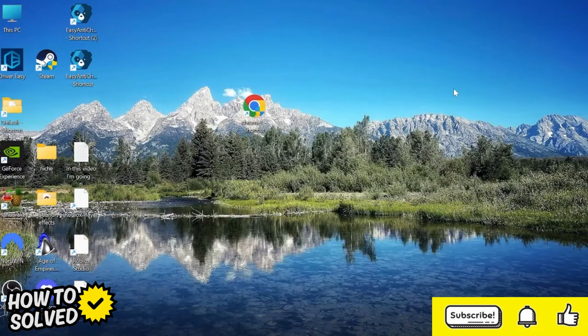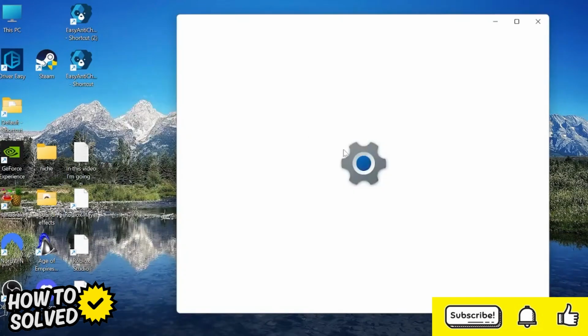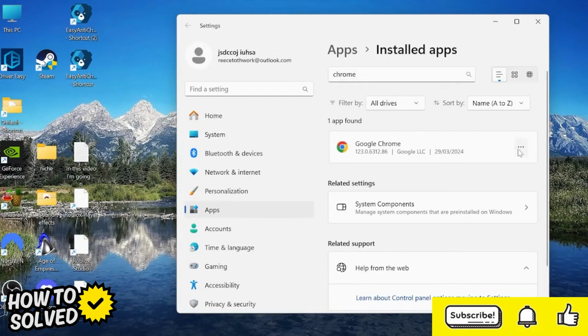And then the last thing we can do is come back to your Start menu, and this time we're going to search for Programs. Select Add or Remove Programs, and you need to come to this search box up here and type Chrome. And if Google Chrome is showing here, hit these three little dots and hit Uninstall. If you can't see Chrome here, then don't worry, just move on to the next step.